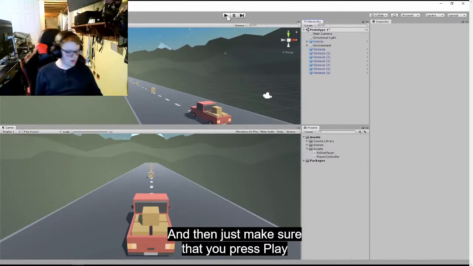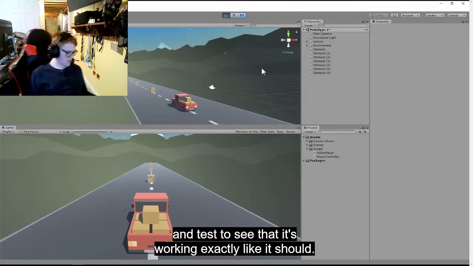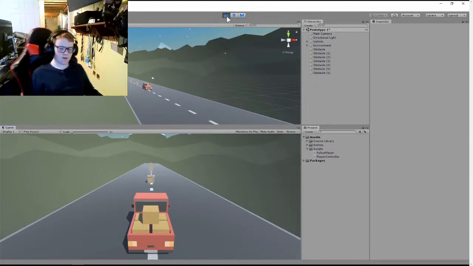Make sure you press play in Unity and test to see that it's working exactly like it should. Now it's your turn.